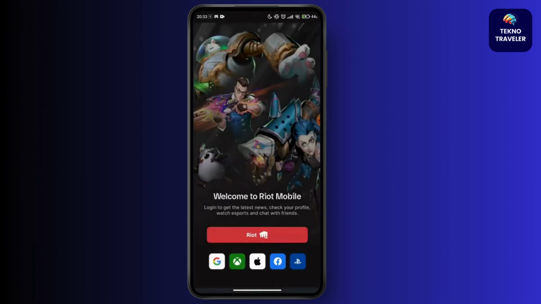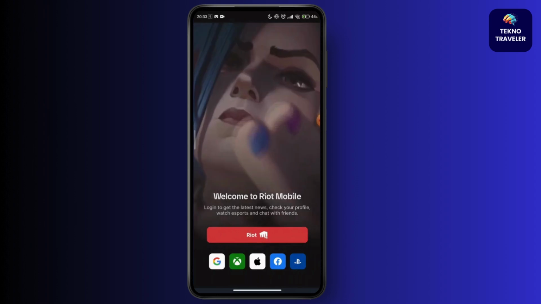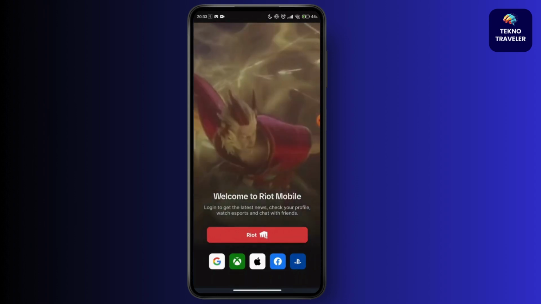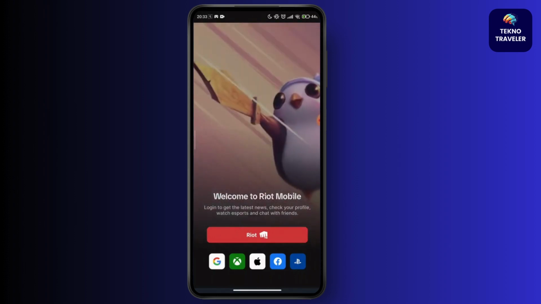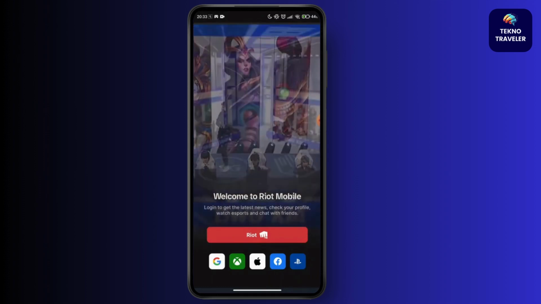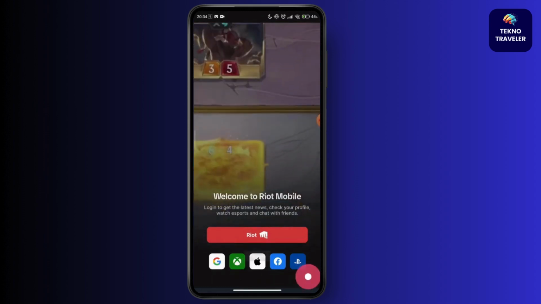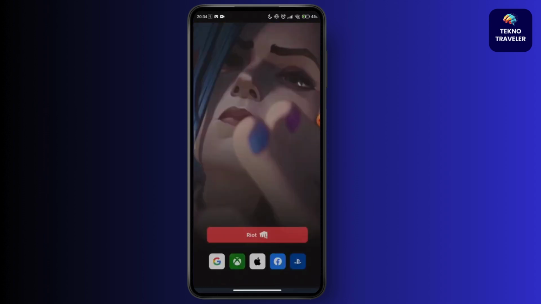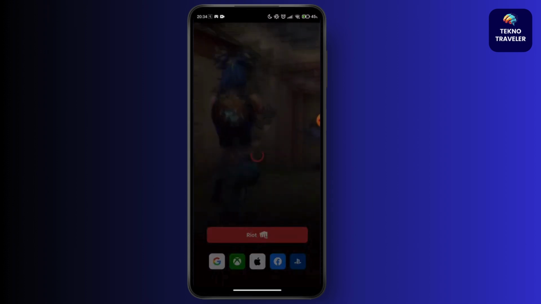Here you have to look for the option to create a new account or sign up. You have to fill in the required details, which may include email address, username and password. You can also log in with your Google ID. Here you can see the different platforms. Just go and continue your account on your Riot Mobile.